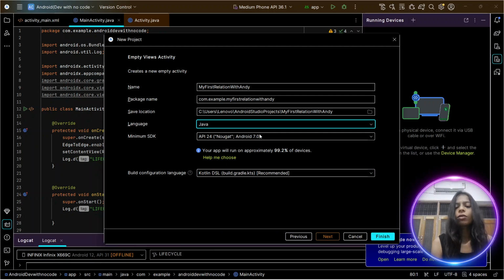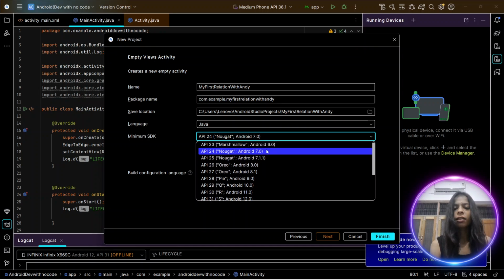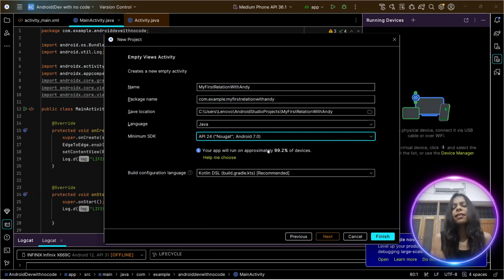Now this is the minimum SDK. SDK means that we'll have some development kits. This is the latest one, I think. Let's just leave it default, since it's recommended. And this is going to be your location, and your package name is something like that.